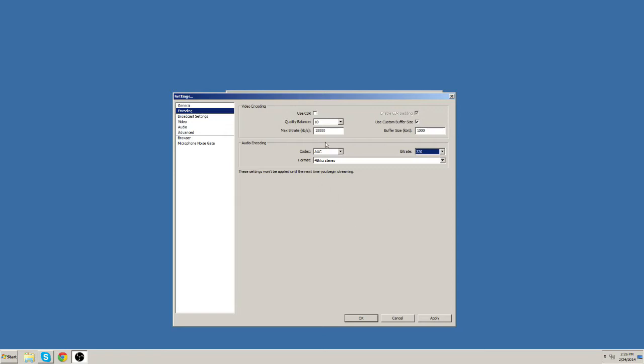If you have this on AAC, 320 bitrate, and make sure your format's on 48 because you don't want it lower, you just want it on that. I can't stress enough how beautiful the audio quality is. So if you don't have as good of a microphone, this will really help.